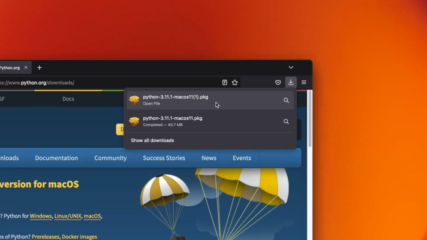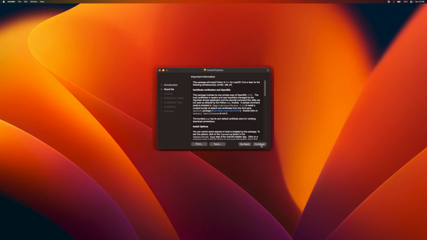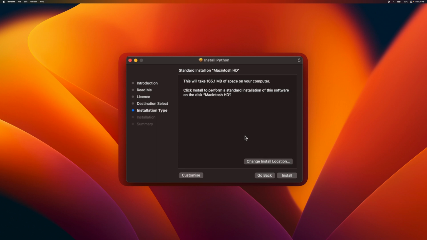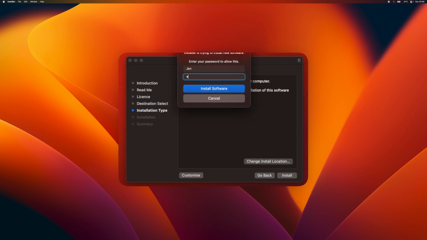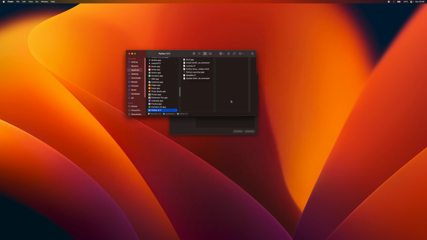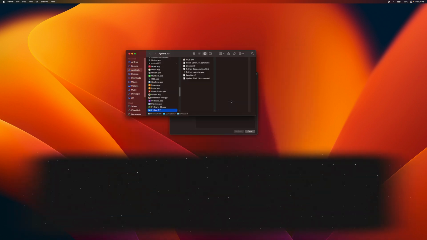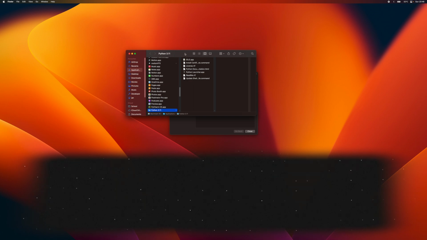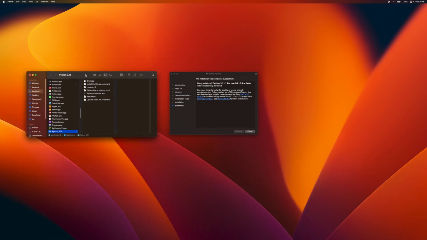Once downloaded, you need to execute the installer. Just click continue, continue, continue, agree, continue, install, and type in your password. Make sure when you're installing it on Windows to select the option at the bottom with add Python to path. If you don't click that option, the installation won't work properly.